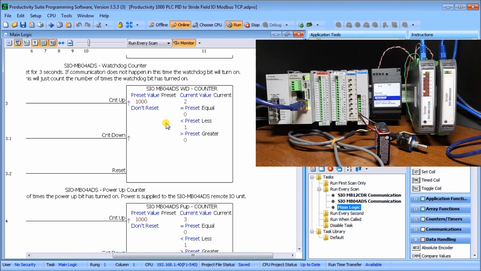It will establish communication once again, and it will up my count back to the value of 3, indicating that we had a communication loss, and there it is right there, 3. So that works very well.